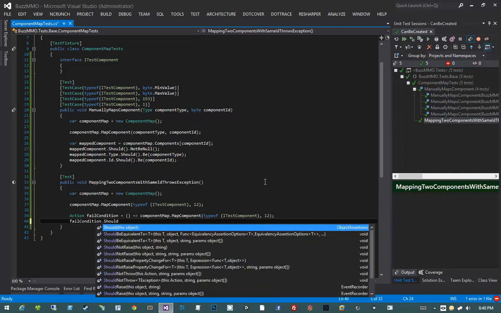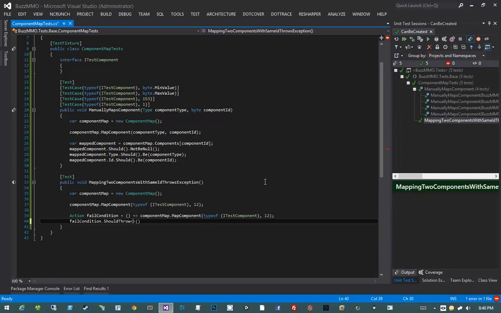But what's really cool is the Fluent Assertions library allows me to say failCondition dot Should Throw ArgumentException. So what the failCondition will do is not only will it invoke this delegate, but it'll also make sure that this particular exception was thrown. So now if I run all my tests, I should get success.